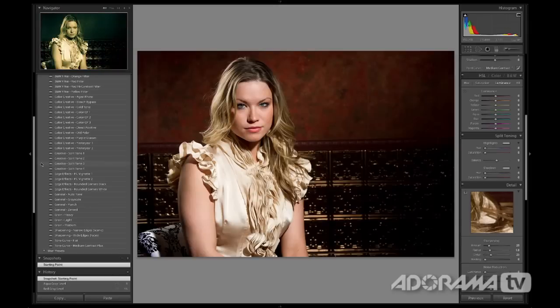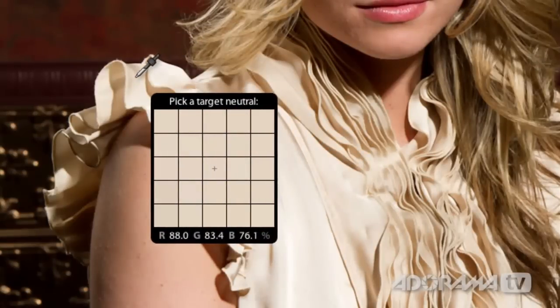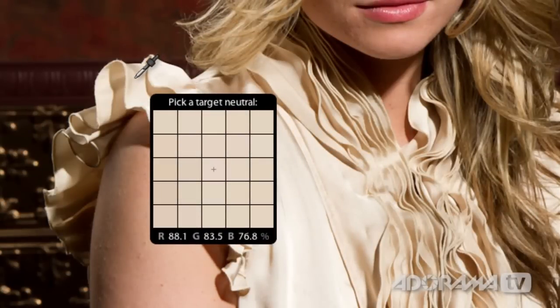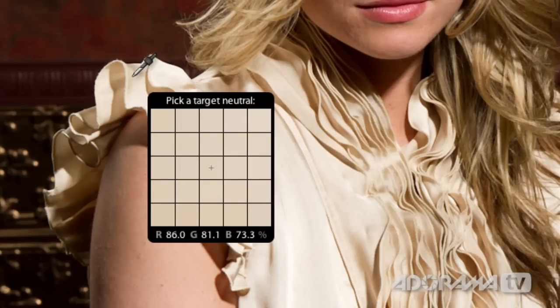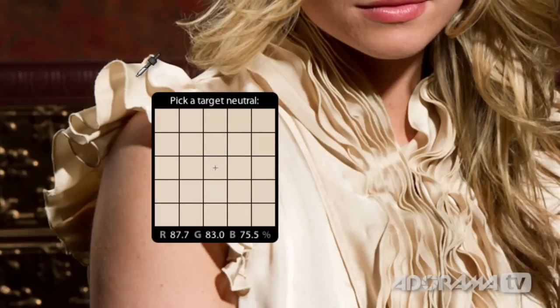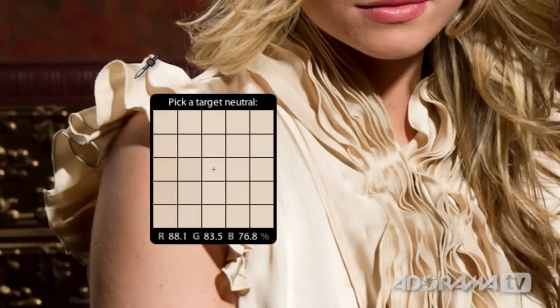So if I hop over to the Develop module, I'm going to grab this little eyedropper here. And the eyedropper is going to allow me, when I hover over a color, to tell me what the mix is. So as I'm hovering over this gold, we can see that the red channel has 88, the green is 83, and the blue is 76. So we have more red than anything else, but just slightly more than green and a little bit more than blue. And so it's very close to an equal mix. The blue channel is a little bit lower.